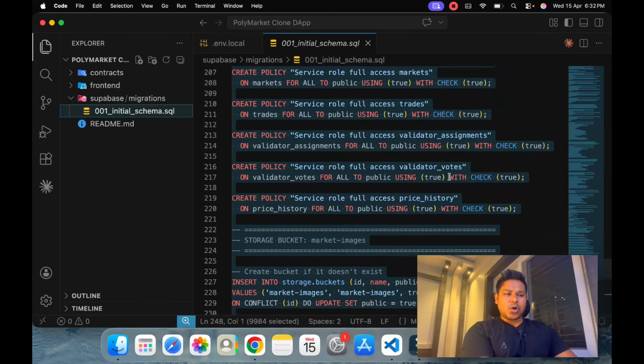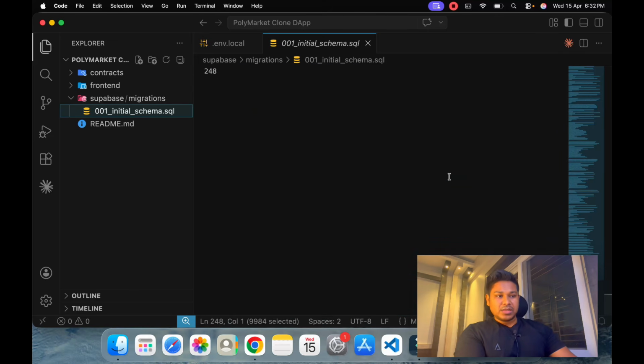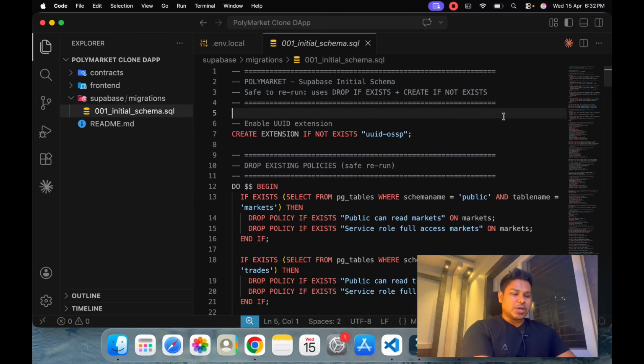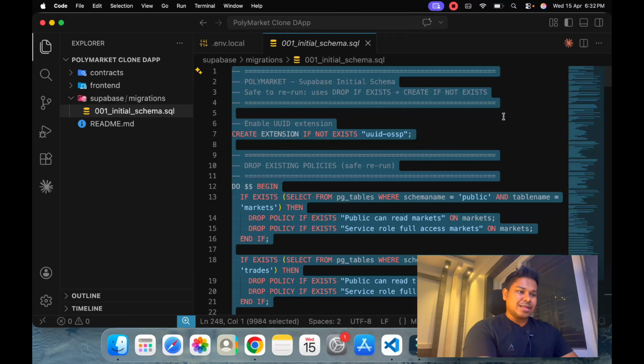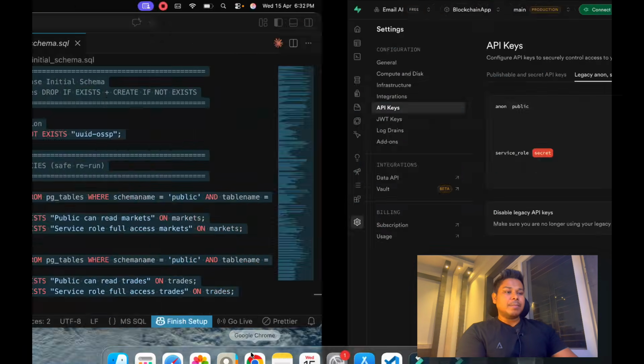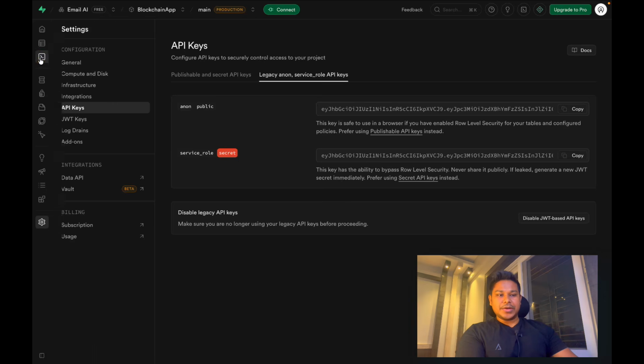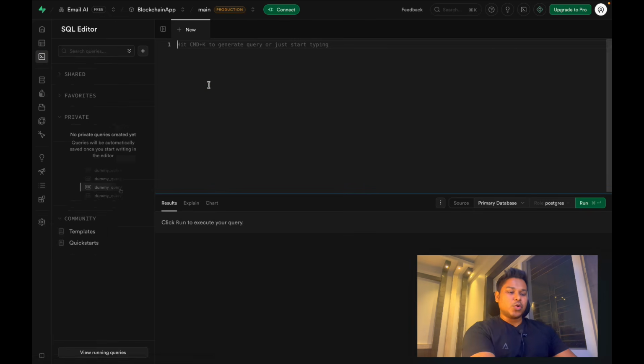So this is the huge schema model. Depending on what type of application you want to build, you have to write your schema model. So I'll simply copy this entire piece of code. That's what I will do. Now I'll simply come back here and go back to the SQL editor. Click on this, and that's what I'm going to provide here.